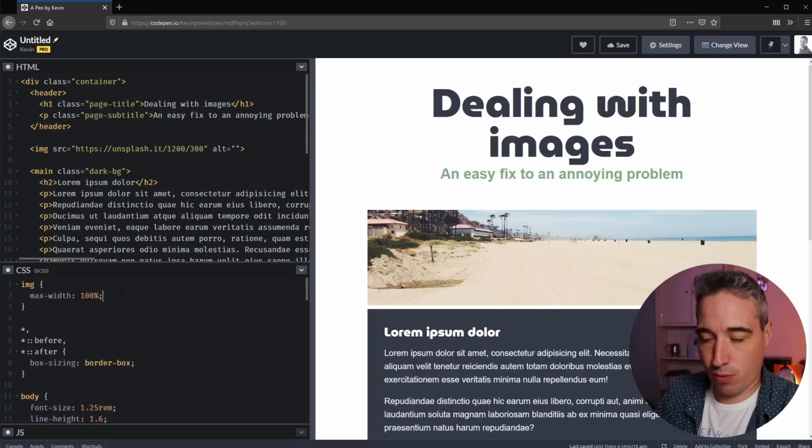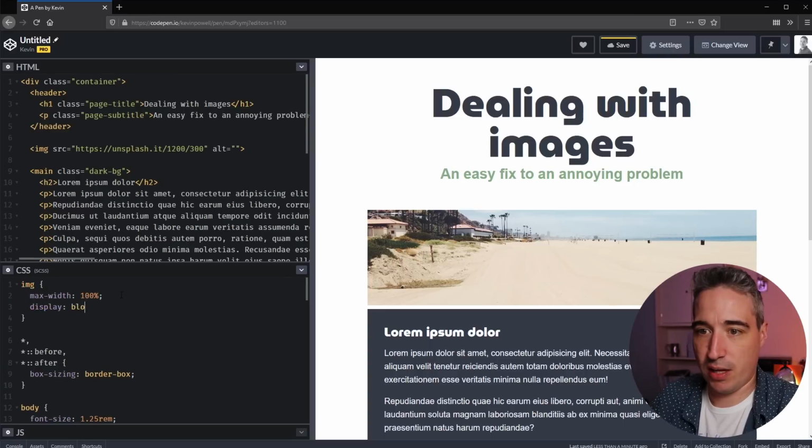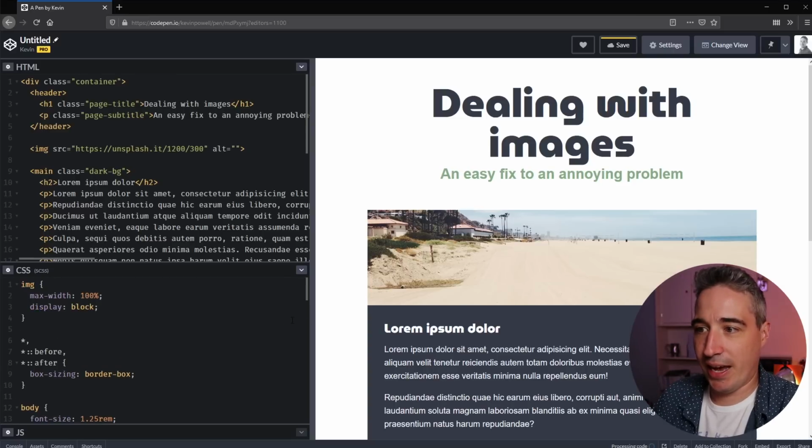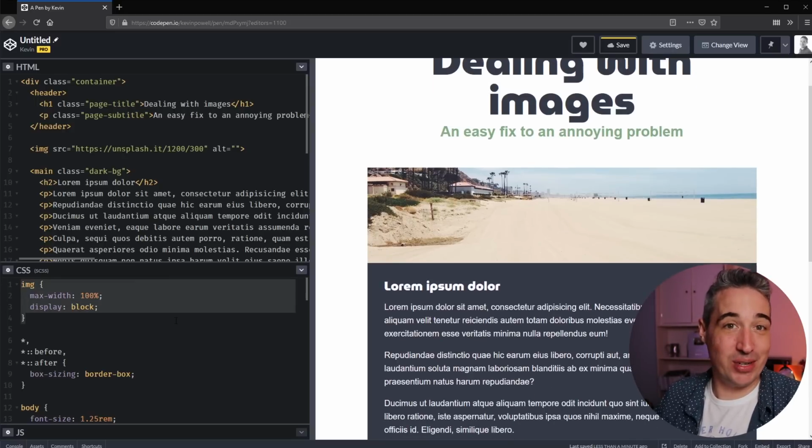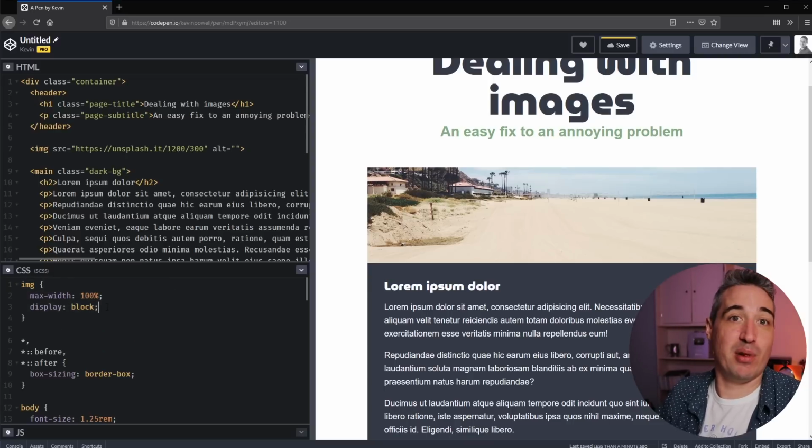Just here on my image, what I'm going to do is a display of block. And you can see that little annoying space has now vanished. And this is something I do on pretty much every single website I ever work on. It's part of my default reset that I always use, doing a display of block on my images, because it just makes them a little bit easier to deal with. And it's very, very rare that that becomes an issue. Usually if you need it next to things, you're using things like Flexbox or other options as well.